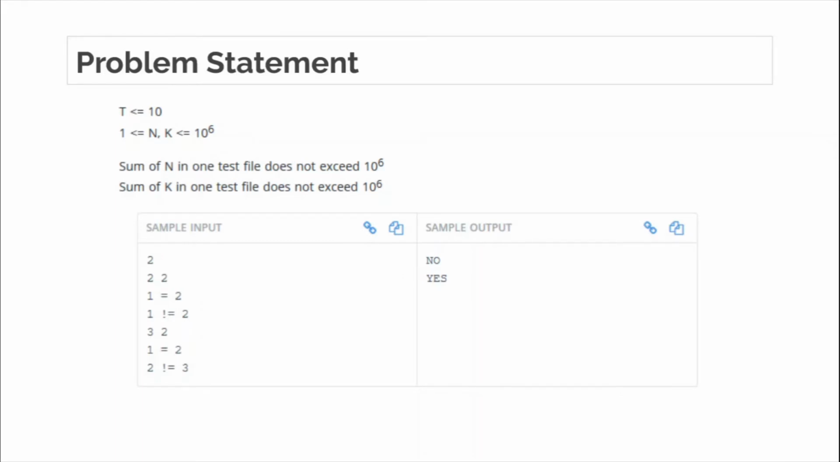Now suppose variable 1 is x and variable 2 is y. So the first statement says that x is equal to y, and the second statement says x is not equal to y. So this set of conditions is not feasible, because x can either be equal to y or not equal to y. That is why the set of conditions given is not feasible, and that is why we are printing no.